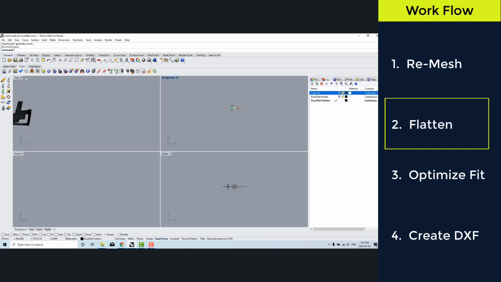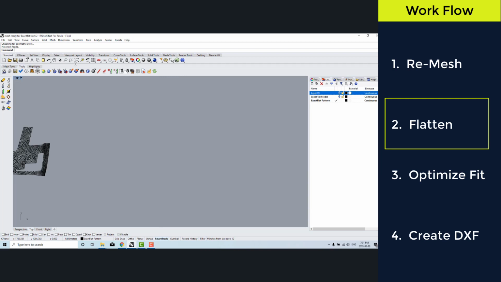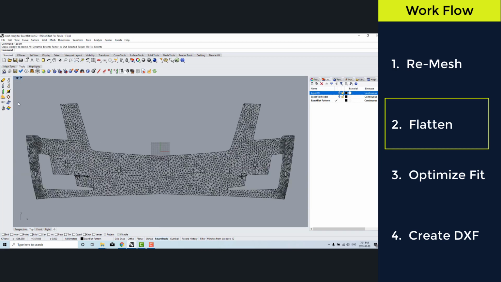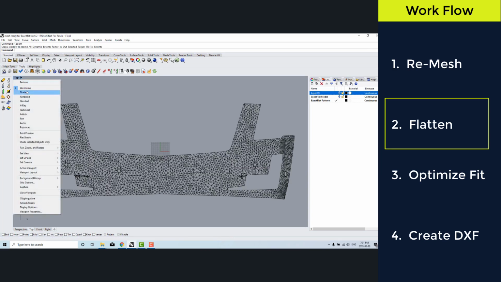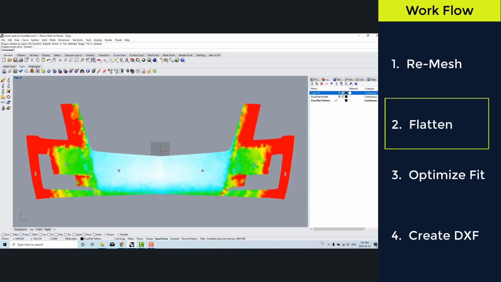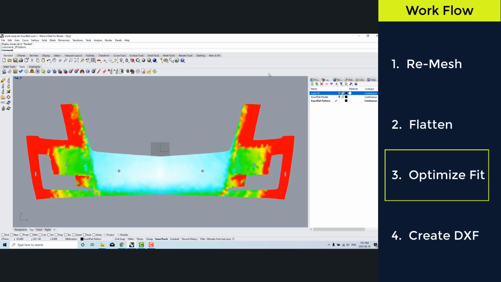So let's go into a different view. We can talk about the results of this initial stage of flattening. So here's our 3D part. And here it is in shaded view, and it's been flattened. You can see the red and the yellow. Those are areas of high strain or elongation where you'd have to stretch that film. But we're going to eliminate that. We're going to optimize the shape of these patterns because it is not yet ready to put on the car.